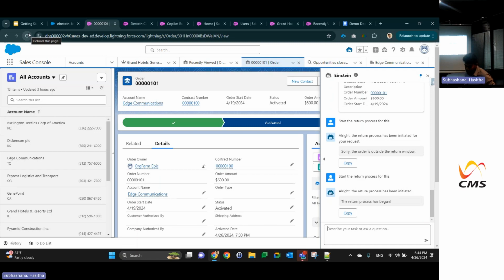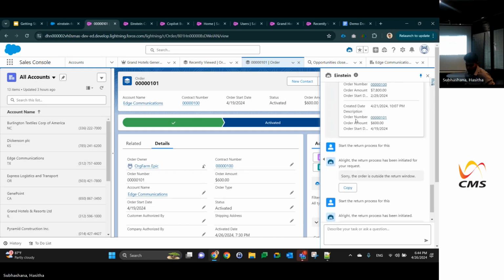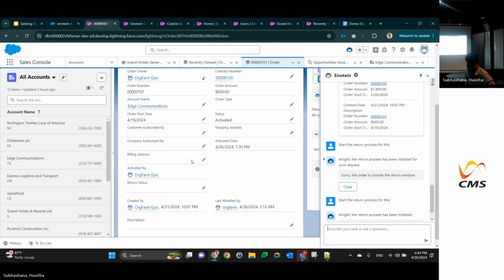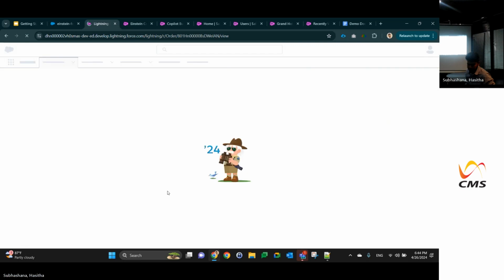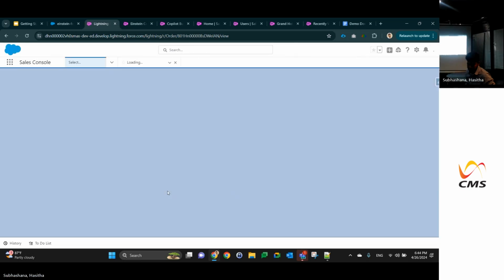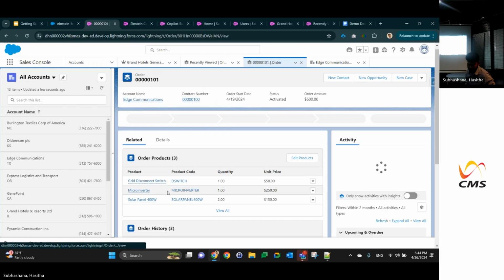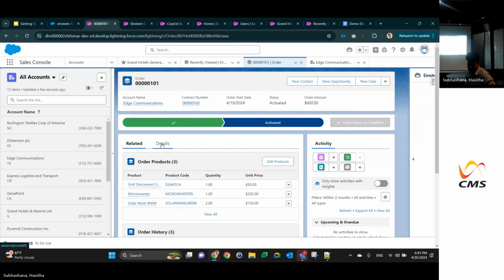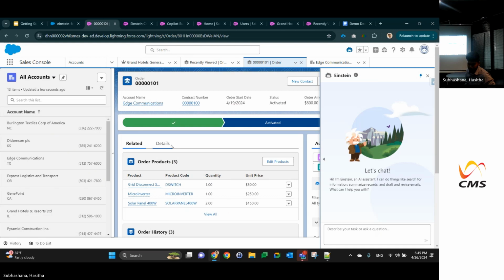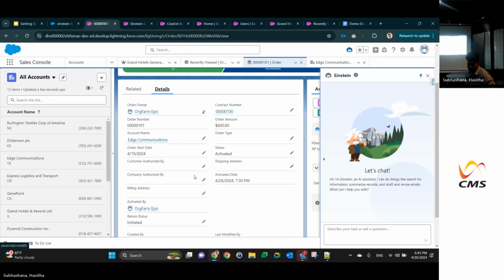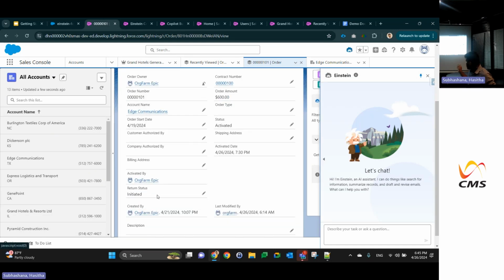Now let me see if the status has been changed. Currently there's no return status, and I'm going to refresh the page. And the status has been changed to initiated. So that was done by a flow, and it happened because of the conversational prompts we provided.